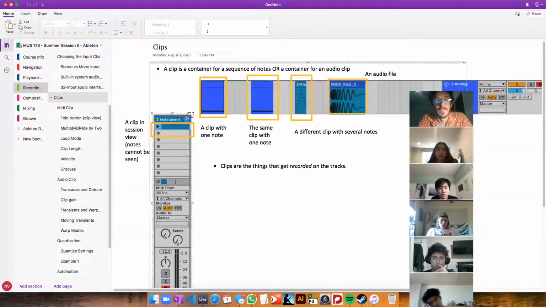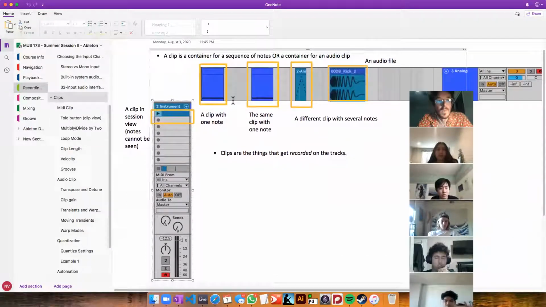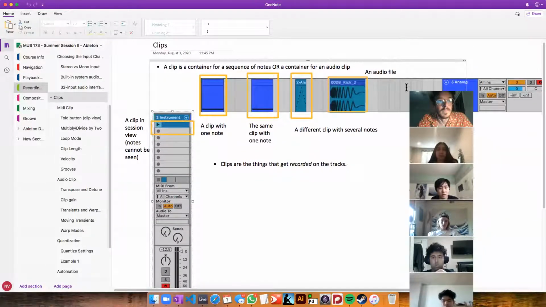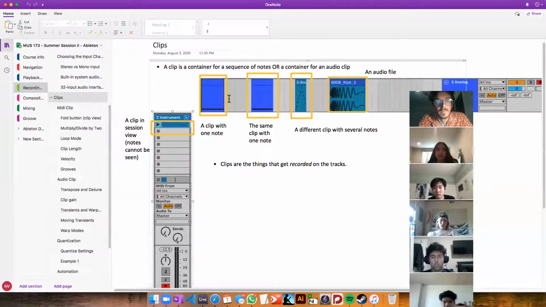So we're not really concerned about clips in session view, but they do exist in session view. We're really concerned about clips in arrangement view because we want to see them chronologically over time so that we can actually sequence a song out. Okay?